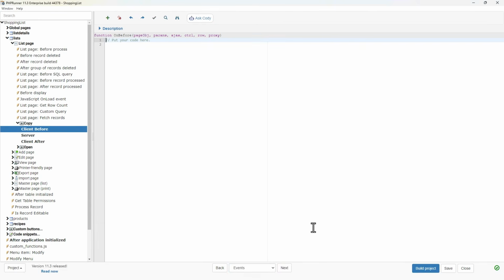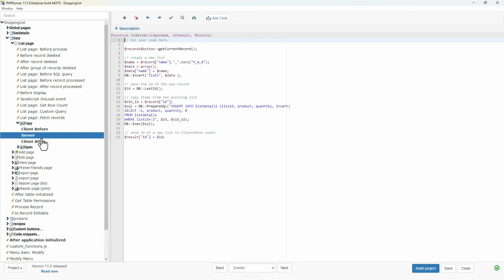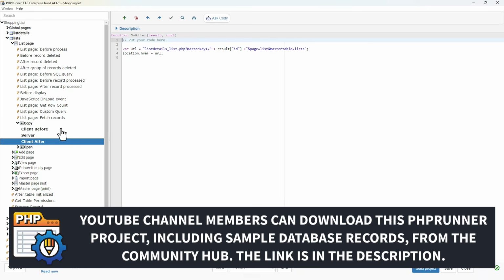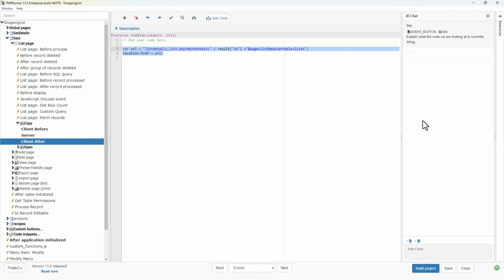But the most important change in version 11.3 is the new AI capability. Let's go over to the events page to look at some code. I have a copy button here, and honestly, I can't even remember what we originally coded it to do. So let's ask Cody, the built-in AI. Let's dictate a prompt. Please explain what the code we are looking at is currently doing. Let's submit that and see what Cody comes up with.